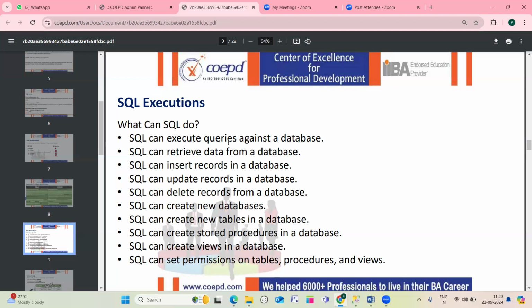It creates new databases, nothing but storage places. SQL creates new tables in the database, any number of tables we can create. SQL can create stored procedures in the database, and create views in the database. We can also set permissions on tables, procedures and views. Only the database admin has that access, guys. To view the database and set permissions, only the database admin can do that.